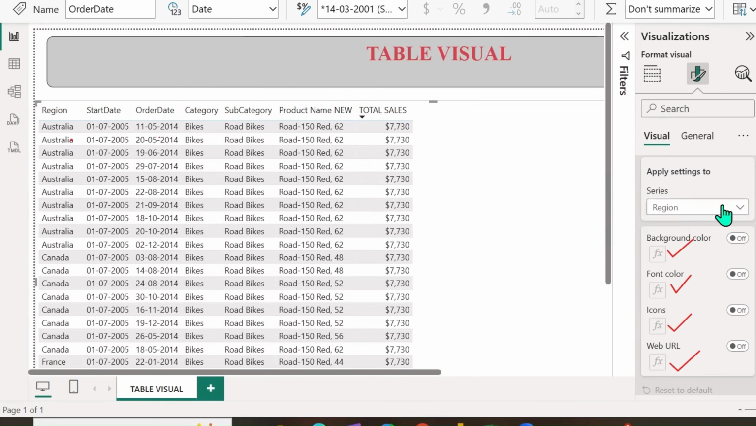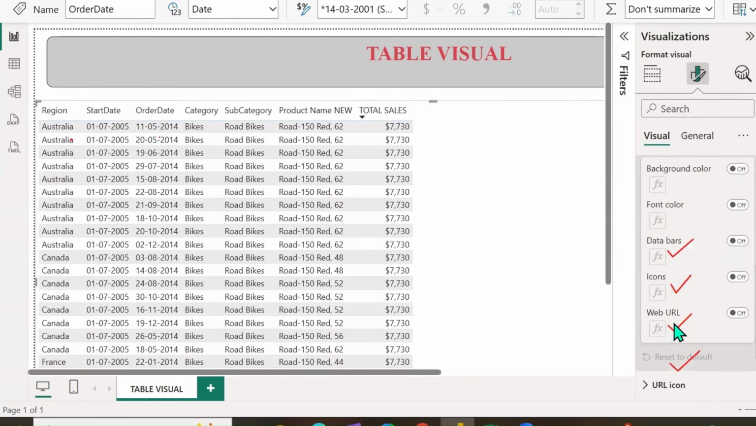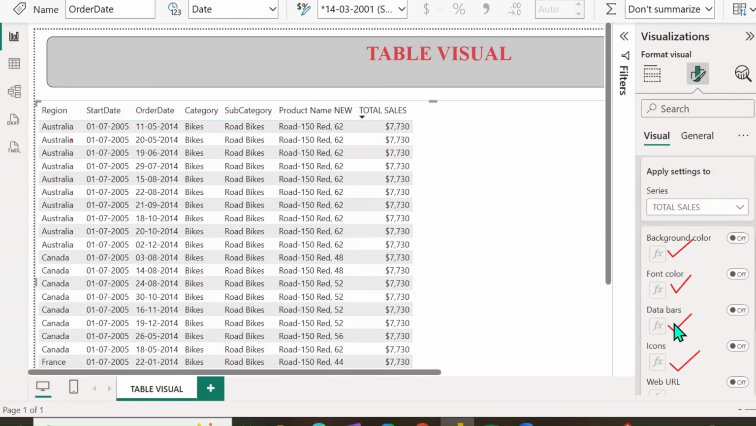Okay, let me click on the total sales. What do we need to add? Do we need to enable the background color? This is called conditional formatting. Enable background color. Yes, the background color is enabled.